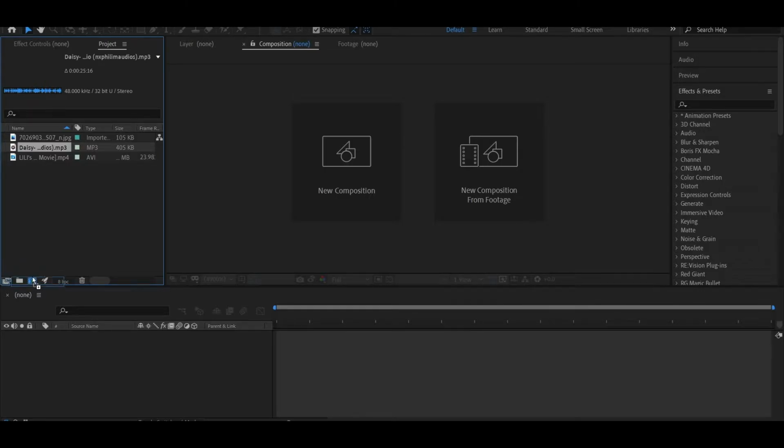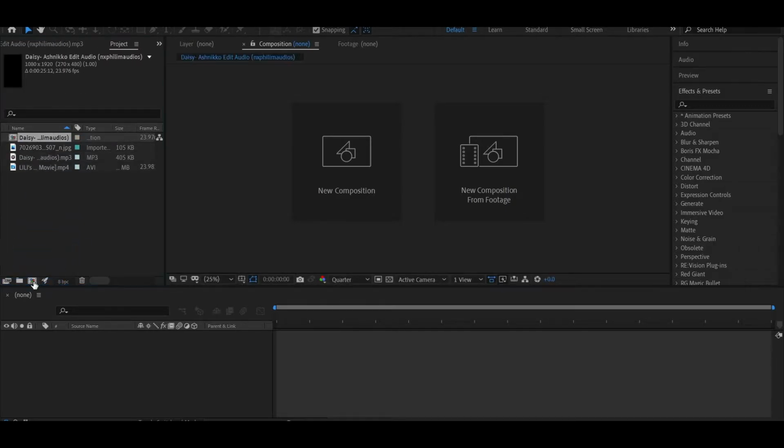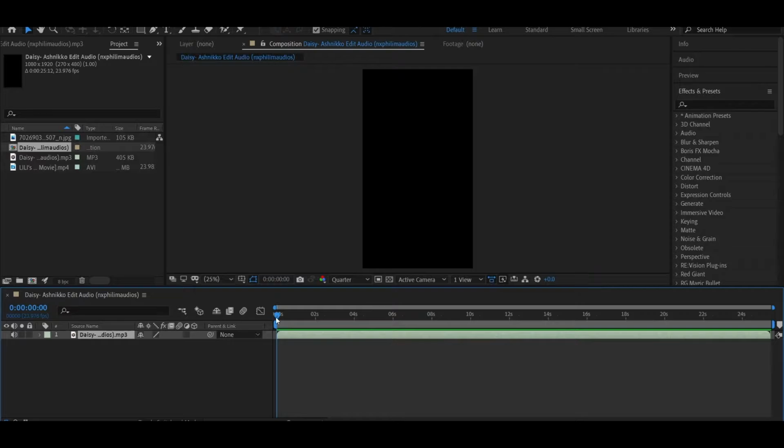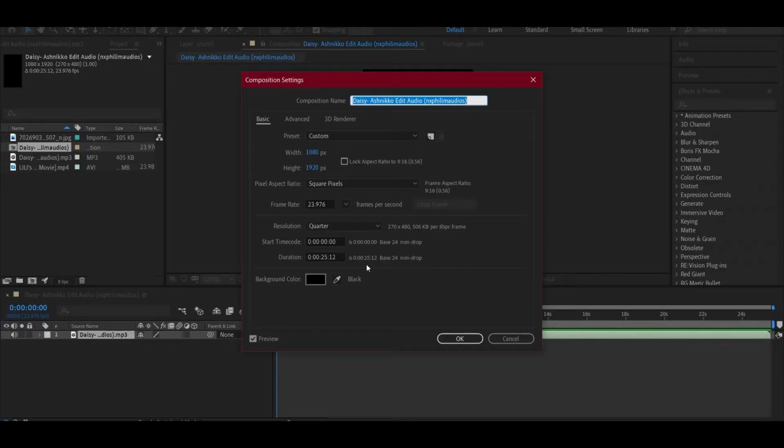This is the new composition button. From your project panel, you just need to drag a file and drop it over here. So it will create a composition. This is a new composition. Its name will appear over here. All the settings for this composition will be based upon the file that you have dropped in this composition in the beginning. Let's see how to change these settings.